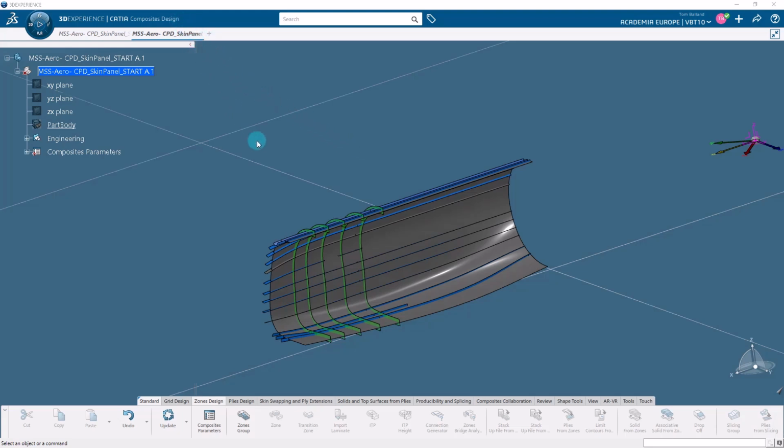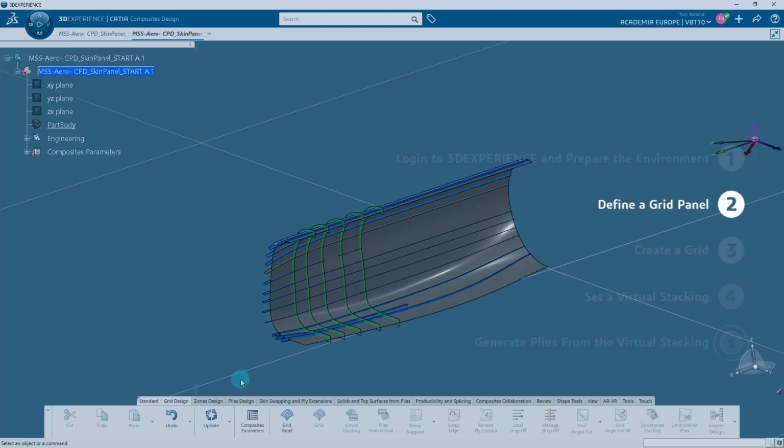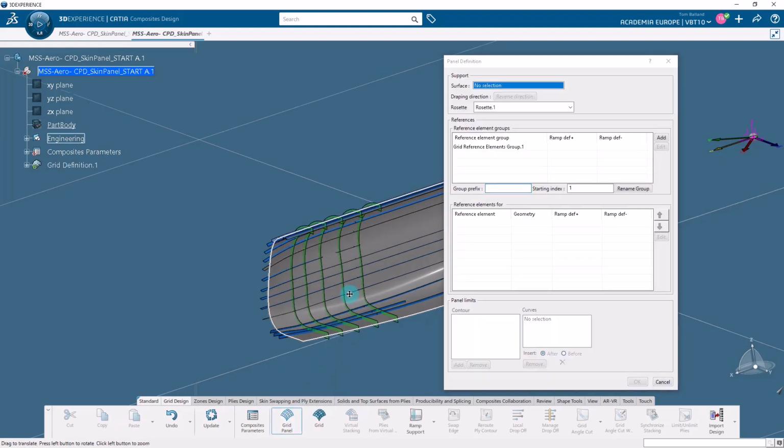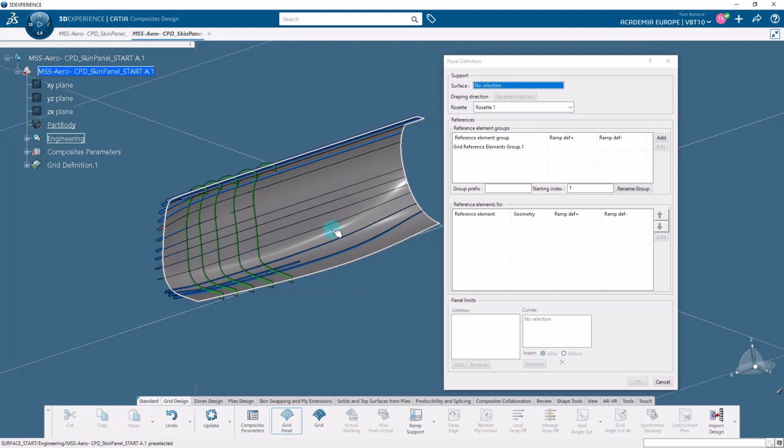Ensure that the part is open in the Composites design application. The first step in a grid design approach is to create the grid panel. The grid panel defines the basic composites design parameters including its base surface, rosette, draping direction, and structural geometry. On the Grid Design tab of the action bar, click on the grid panel icon. This opens the panel definition window.